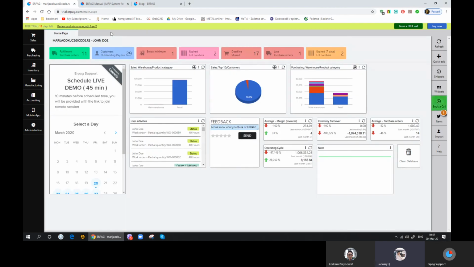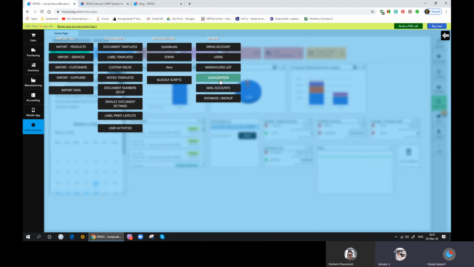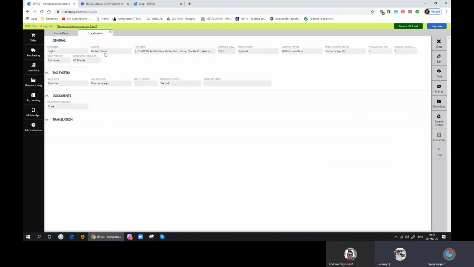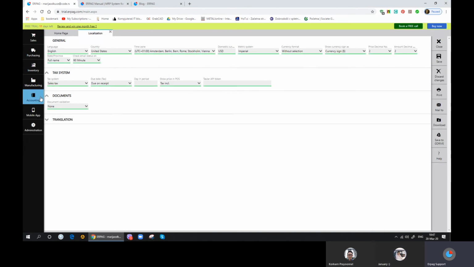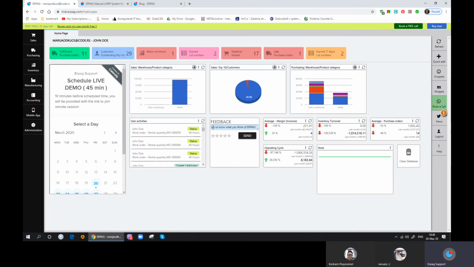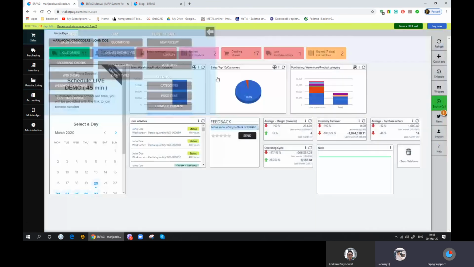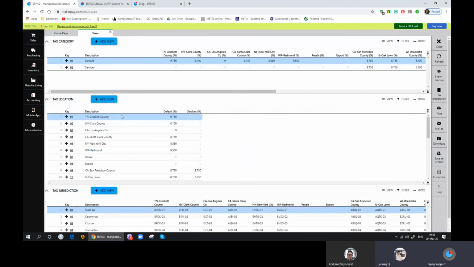When you switch your country here in the localization from US to your country, it will automatically put the tax system as a VAT. However, check it, of course. So you can choose, of course, between the tax system, whether it is sales tax or VAT, and the tax is completely customizable. So it's under sales taxes, and you have here the tax category and tax location.